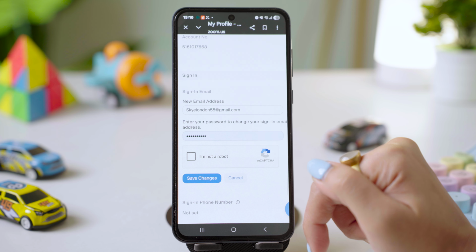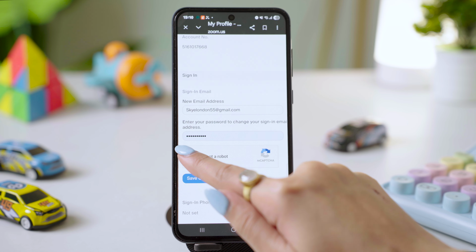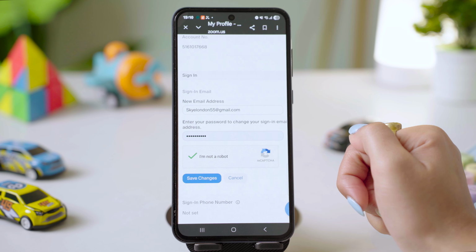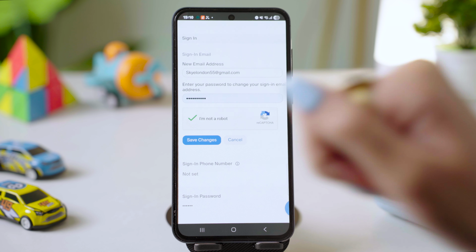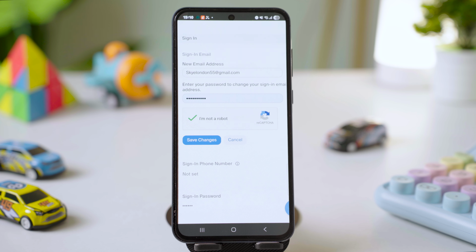After this, make a selection on I'm not a robot. After this verification, tap on Save Changes. So after this, you would have to check your previous sign-in email to confirm this change. So until your new email address is activated, you can still sign in with your previous one, and all notifications will still be sent to this email address.